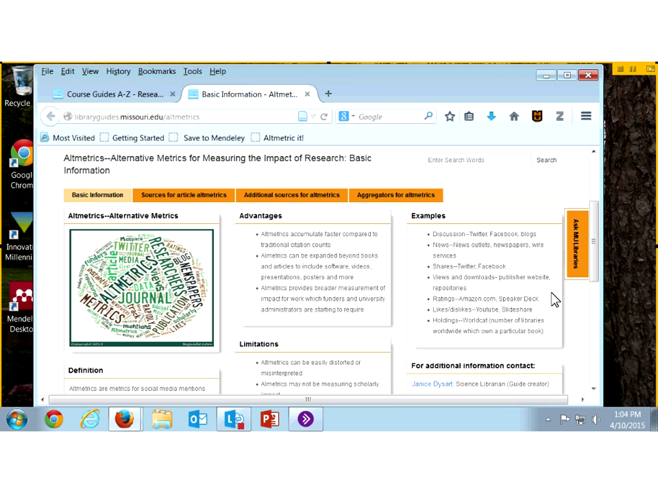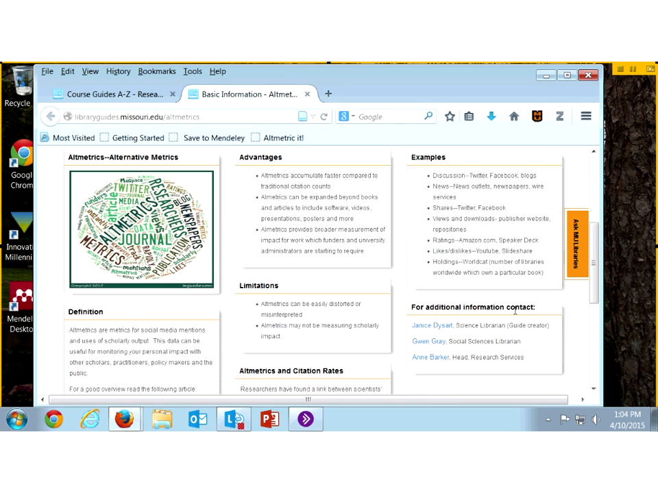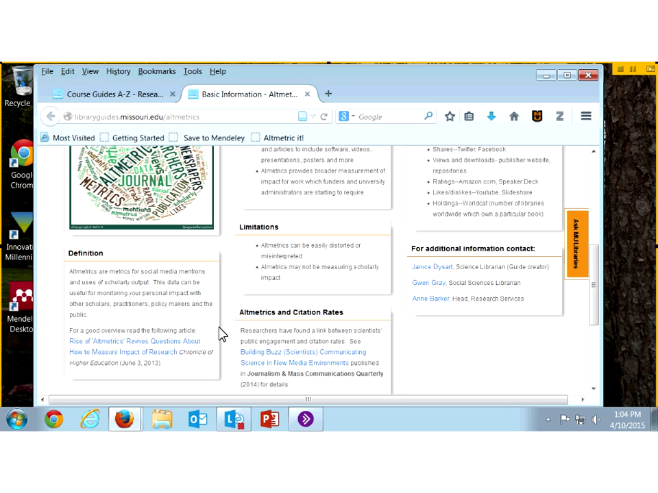Okay, so I showed you how to get to the guide. Just real quickly on this first page, over on the left under the definition, there's an article mentioned from the Chronicle of Higher Ed from 2013. If you're not familiar with Altmetrics, you can follow this link and read a little bit more about them and how they've been used. I think it's a nice article because they talk about what they are, how they're used, what some caveats are, and sort of what the future may be of Altmetrics.